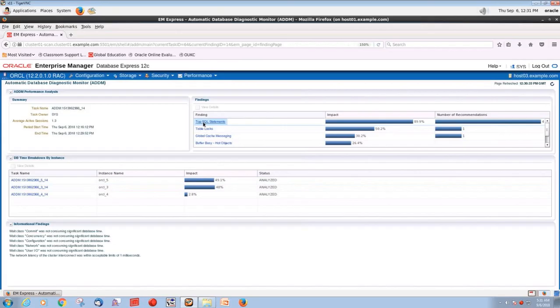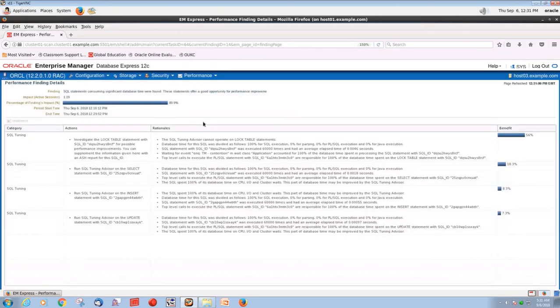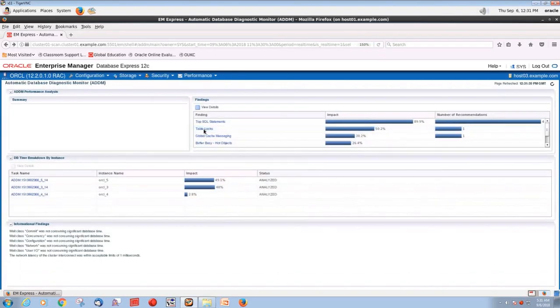So we click top SQL statement, and it will show you the top SQL statement detected, and also you see the actions that we should take. The lock table was found, and also other SQL statements were found. So we had an insert statement, select statement, and update statements. That was a part of a PL/SQL block, right? So lock table, select statement, insert statement, update statement. That's what we found. And the next finding is the table locks.